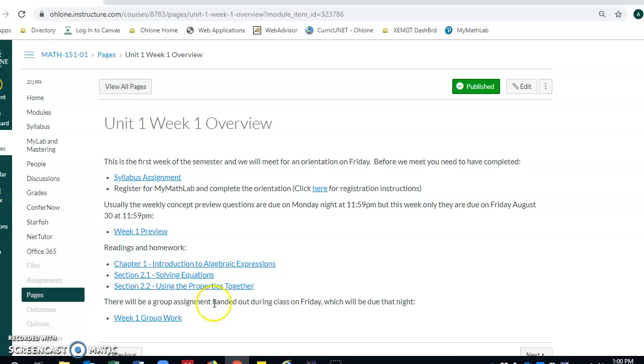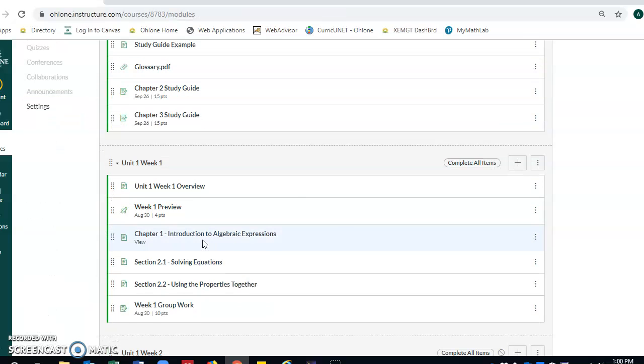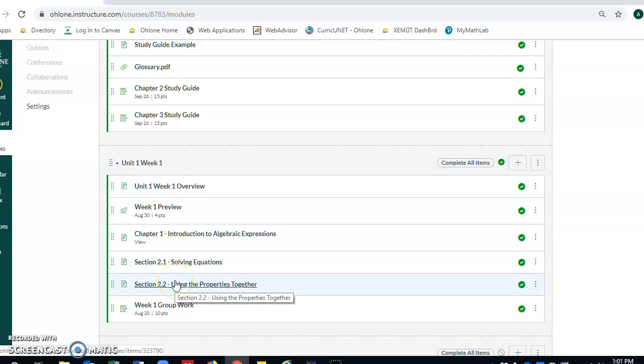On this page every week you'll also see the materials that are due, or the things that you should be reading and looking at. So for this week you'll need to understand the material from Chapter 1, Section 2.1 and Section 2.2. And again, you can access those materials either through this page, or you can go into the Week 1 module, which is right here, and you can see those same pages, Chapter 1, Section 2.1, Section 2.2.